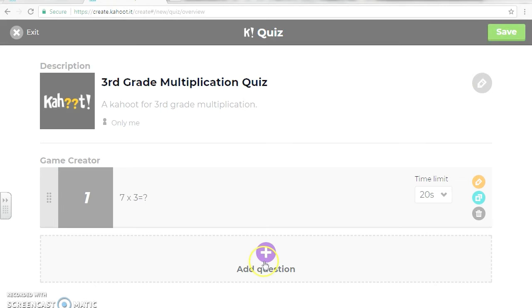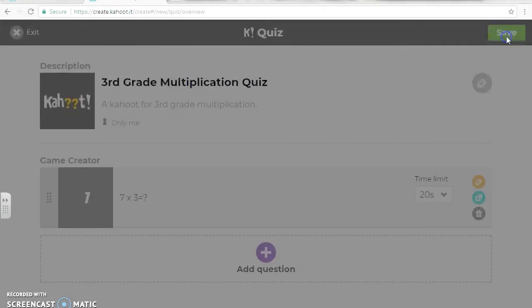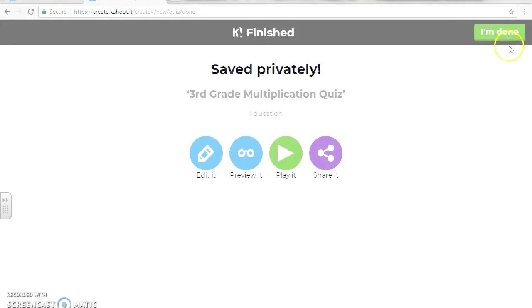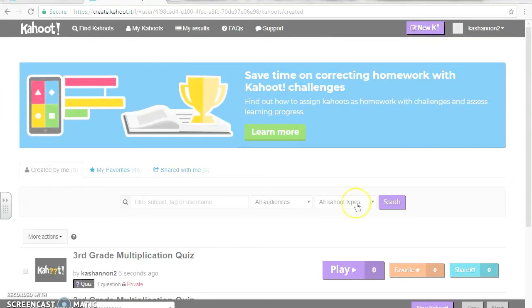You can add as many questions as you would like, but I'm only going to make one so I have time to show you more Kahoot. Once you're finished making all your questions, you will then click Save to save your quiz, and you'll click I'm done. This will take you back to your home screen.